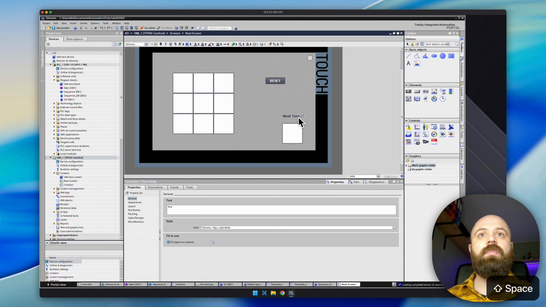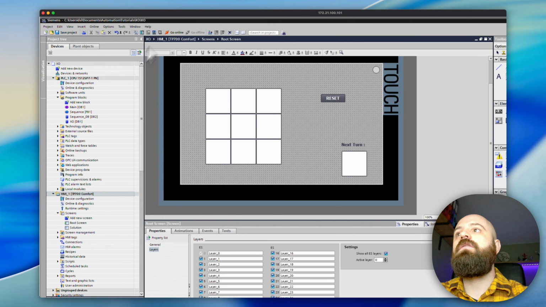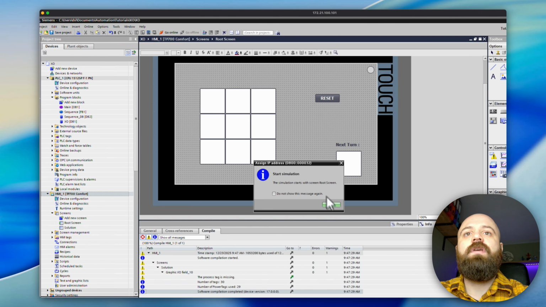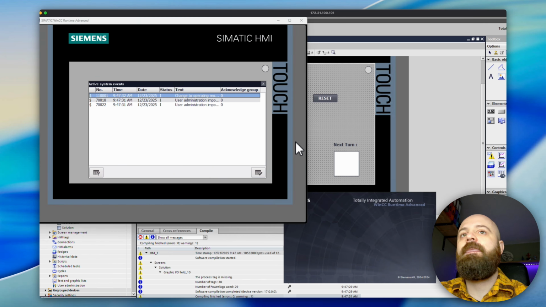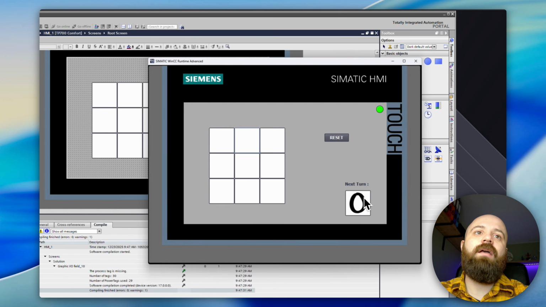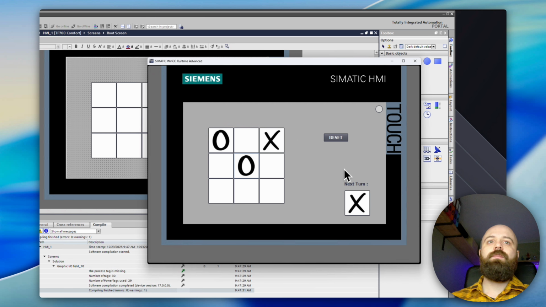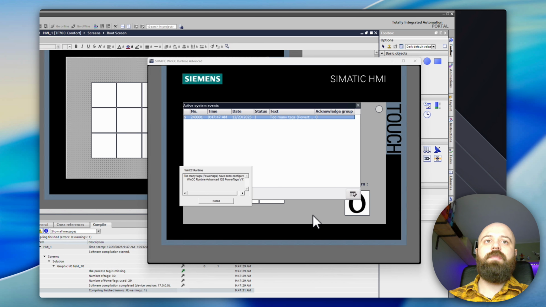Next turn. There we go. We'll just put that there. So now if we launch this again, hopefully what we should see this time is it should show us whose turn is next. So it shows us 0, and it changes, and then it shows us X, and it changes, and it shows 0, and it changes. Perfect. So we can see exactly whose turn is going to be next.